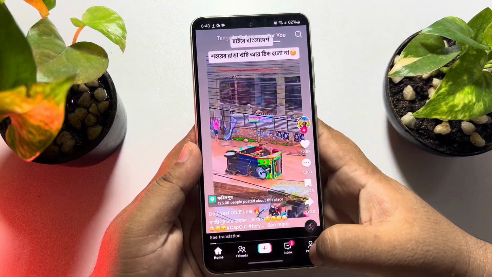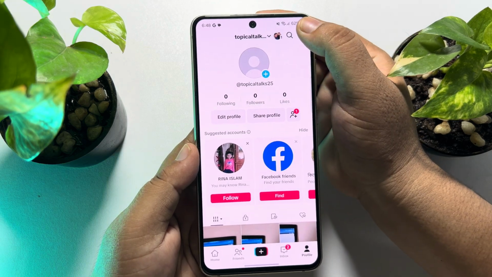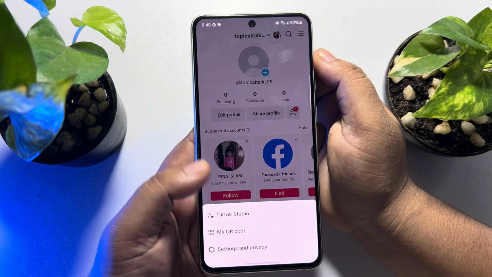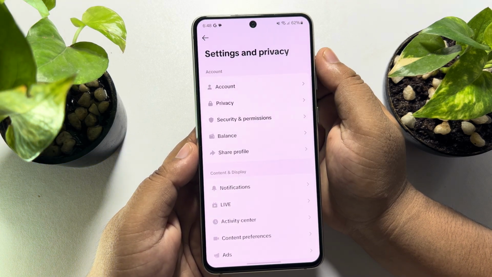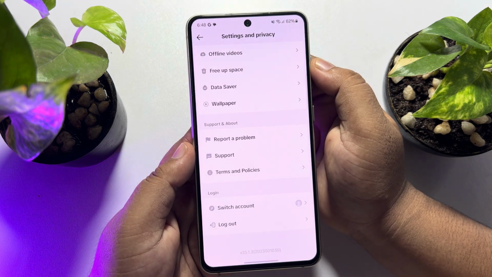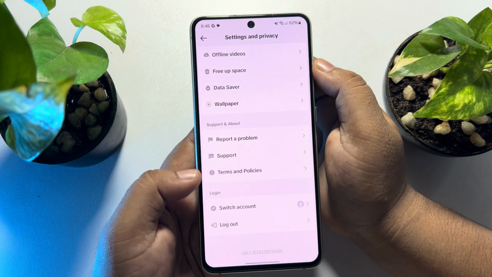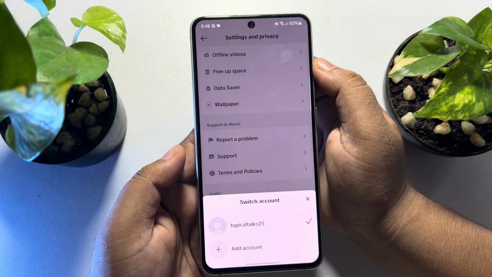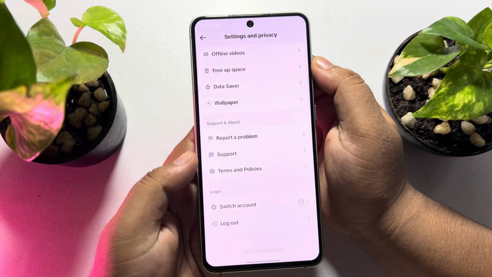Now go to your profile. From your profile, tap on this hamburger menu at the top right and just tap on settings and privacy. Once you are in settings and privacy, scroll down all the way to the bottom, and here you will find the switch account option. Just tap on switch account, and now to add multiple accounts, just tap on add account.